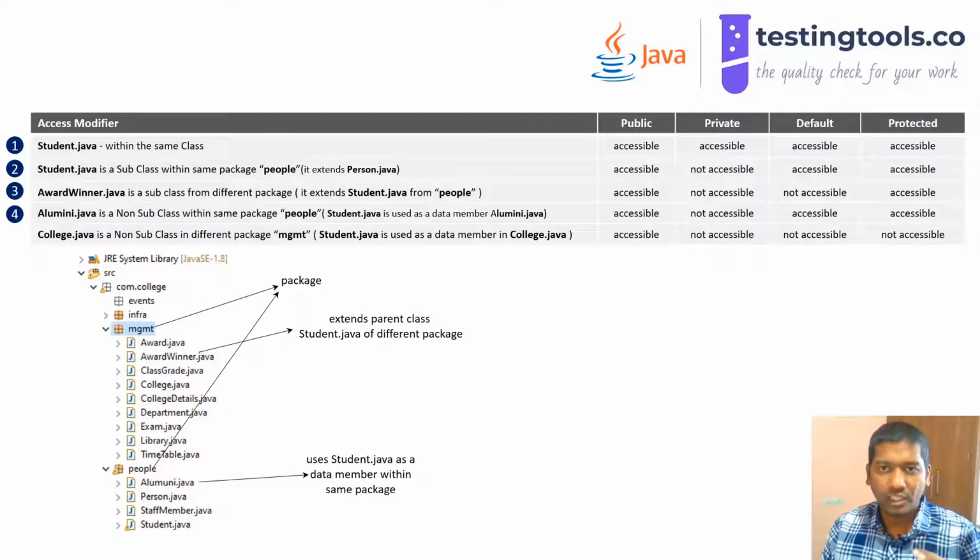In alumni.java, I might have multiple students. That is why I am using student as a data member in alumni, and alumni is present in the same package. So that is the fourth scenario. And the final scenario is basically college.java.